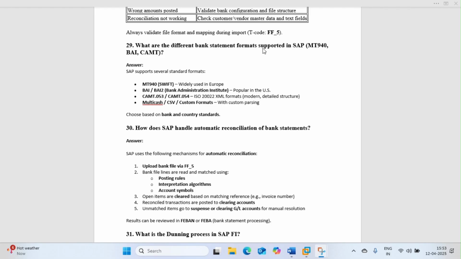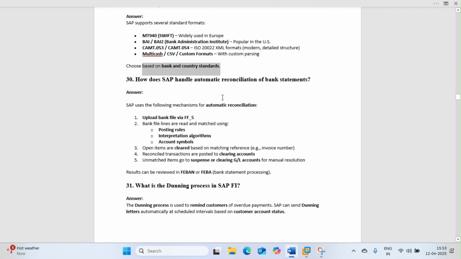What are the different bank statement formats applied in SAP? SAP supports several standard formats, like MT940, SWIFT, widely used in Europe. BAI and BAI2 are popular in the US, and in our India also MT940 is mostly used. CAMT, CAMT.053, is an XML format, a modern standard structure, and multicash. Custom format, CSV with custom parsing. Most countries use MT940. Mostly these two are famous, MT940 and BAI2. Choose based on the bank and country standard.